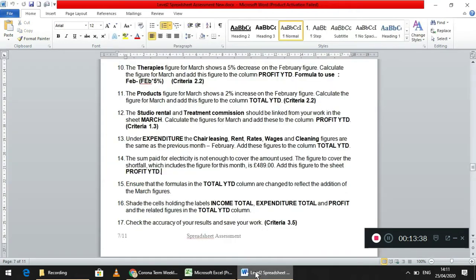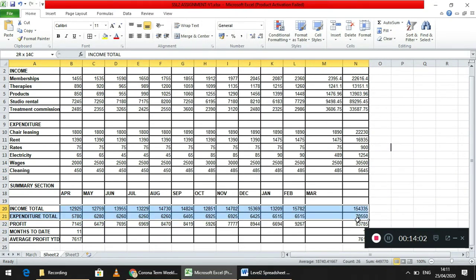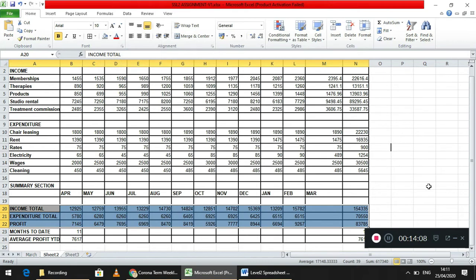Next, read the next instructions. Ensure that the formula and total YTD column are changed. Yes, it's changed. Shade the cells holding the labels income total, expenditure total, profit and related figures to the total YTD column. All I'm going to do is shade this, profit YTD. Shade the cells. That's all, I've done it.